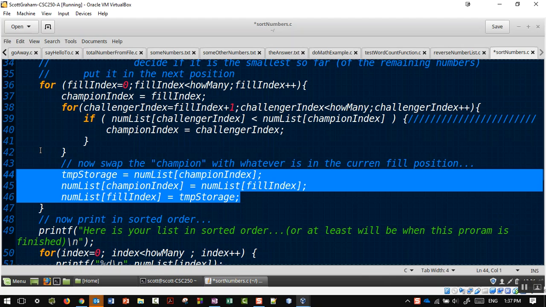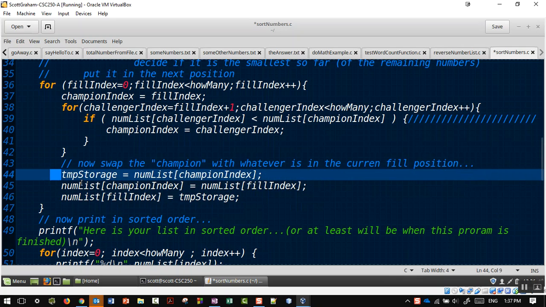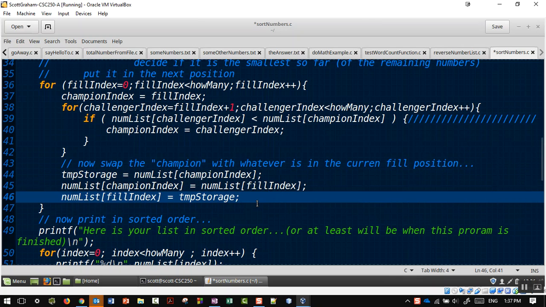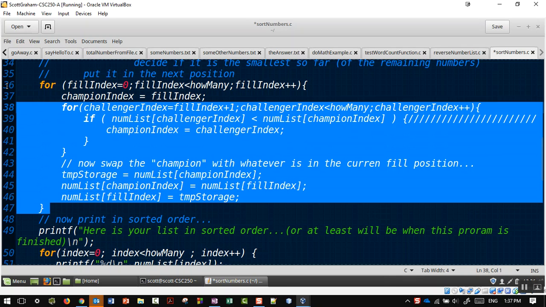So just being aware of this is how you do a swap. You need that temporary place to store whichever one you're going to erase first. That needs to go into a temporary variable before you erase it and replace it with the other one, and then you have that temporary variable to put back into the other position. So that's a pretty important concept. Even without sorting, that's an important technique to be aware of, something that can come up in programming a lot.